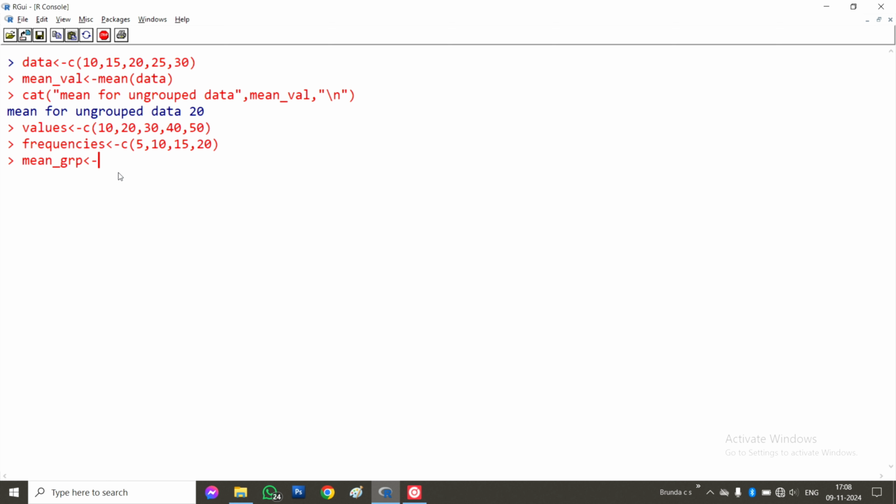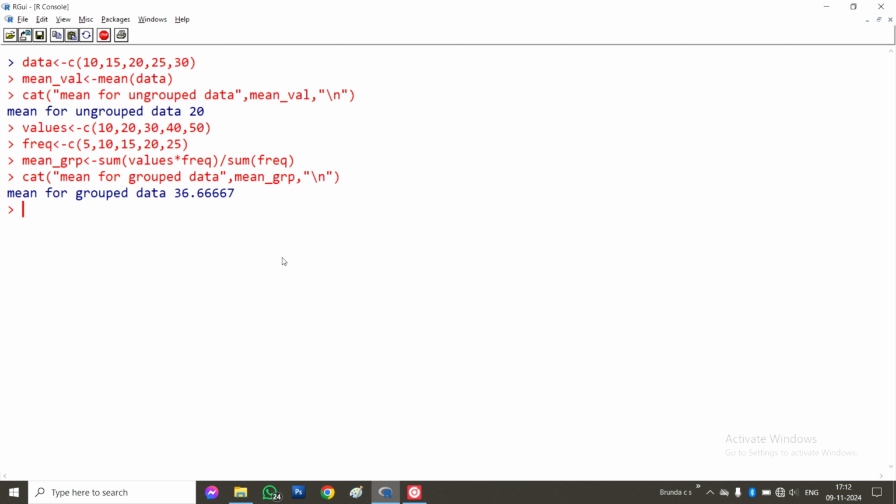So I'll give mean group variable, okay. Sum of values into frequencies divided by sum of frequencies. Now I will be printing 36.6667. So this is for grouped data. We'll move to the next program.